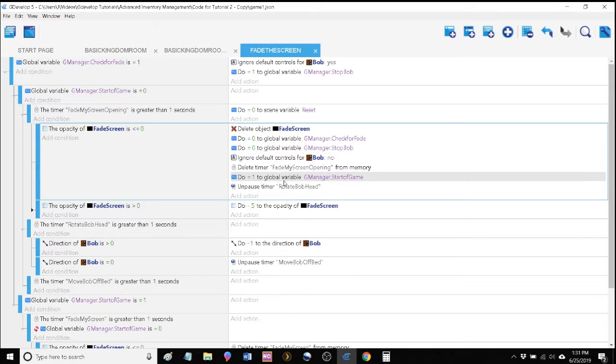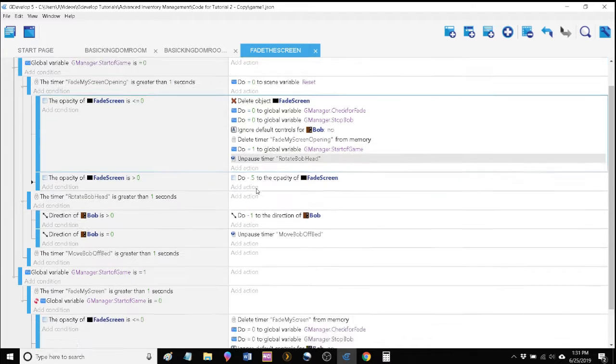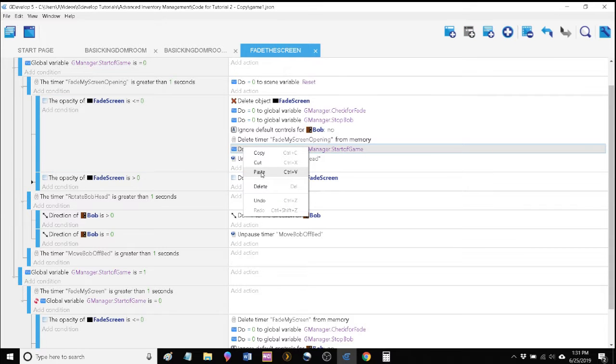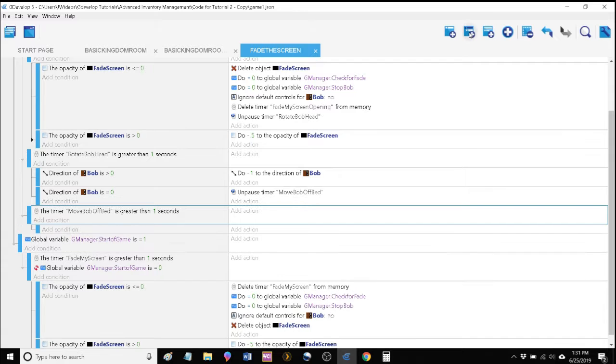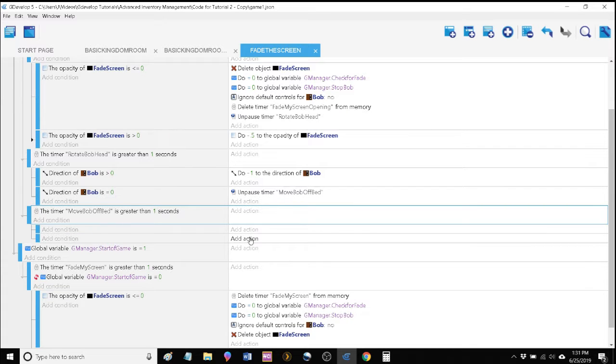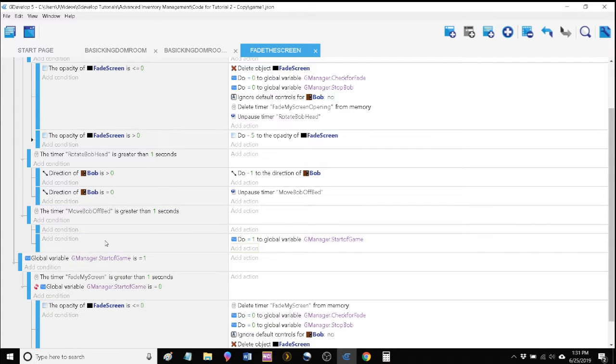Now we don't want to change this yet here, actually. We want to change some of this stuff all the way to the end. So let's just keep this in mind. We want to move start of game. We want to cut it and put it into our condition for move Bob off bed. Let's do 2 subconditions off of that. And let's just go ahead and move it down to this condition, which will be our ending for all of this.